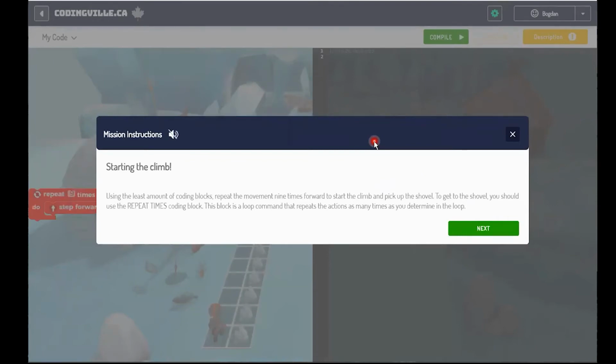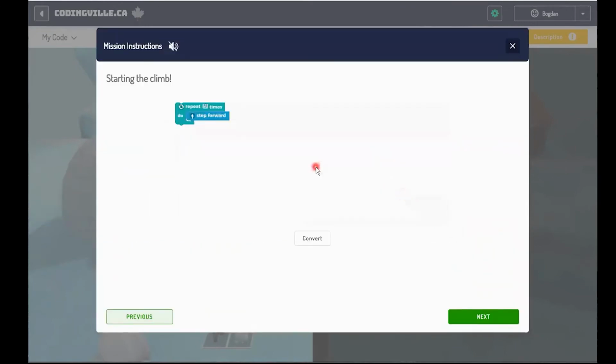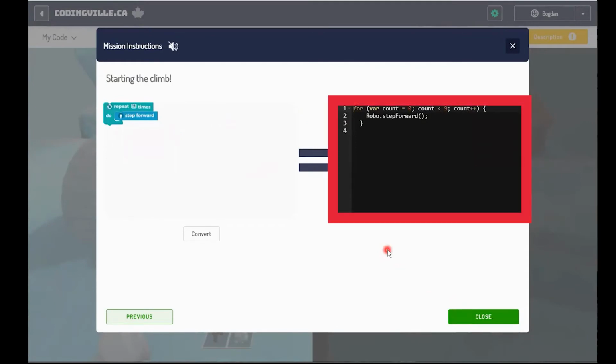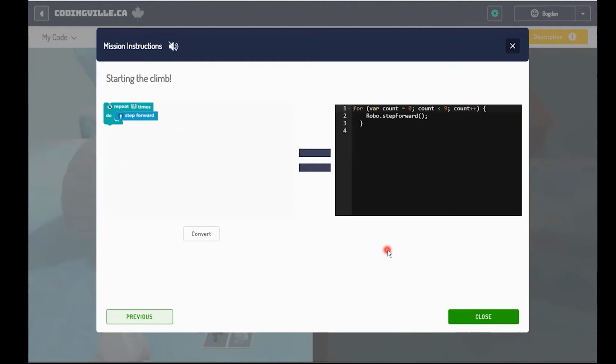So now that we heard the instructions, let's go to next and see on the left side the code blocks. These are the code blocks that have to be converted to JavaScript text code. And if we click next, we are going to actually see the translation of these code blocks into JavaScript. So now we see that in the mission instructions, the translation from code blocks to JavaScript is given. In a sense, we just have to repeat it inside the mission. So let's click close and take a closer look at the mission.